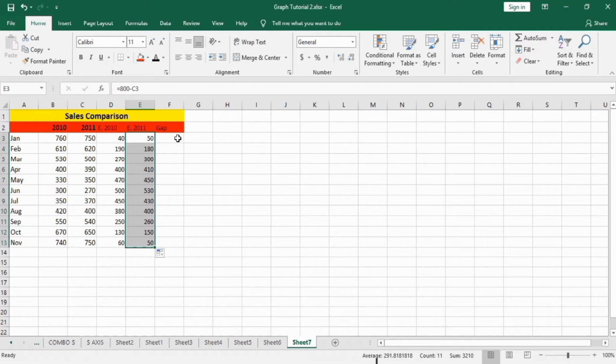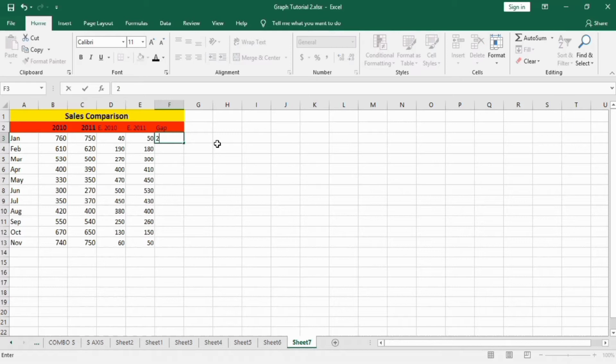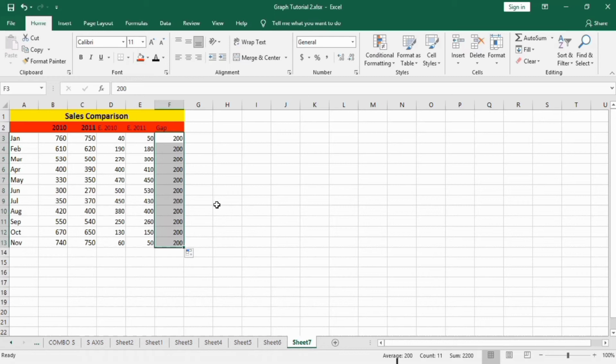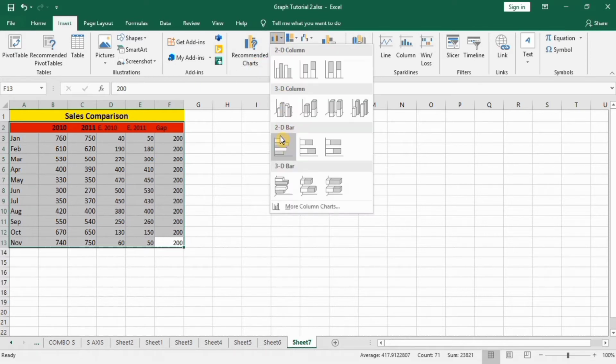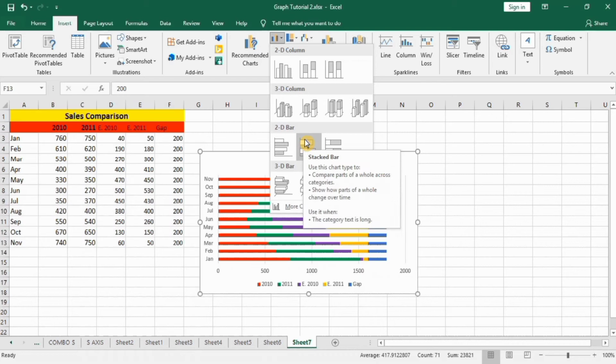And the gap value you can also select according to your data. I will use 200. If you have larger values in your data, then you can increase this value. Drag this cell, and these are 200. Gap is here. Now select this data, go to the insert tab, and use this one, which is the stacked bar chart.